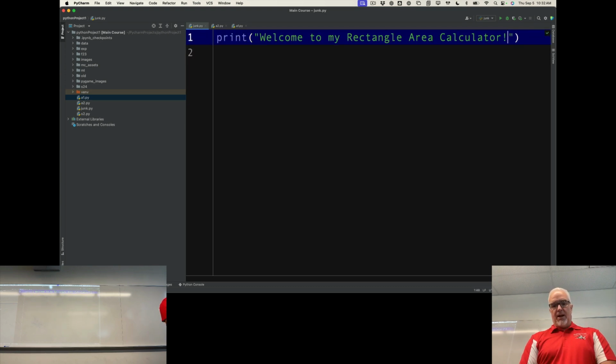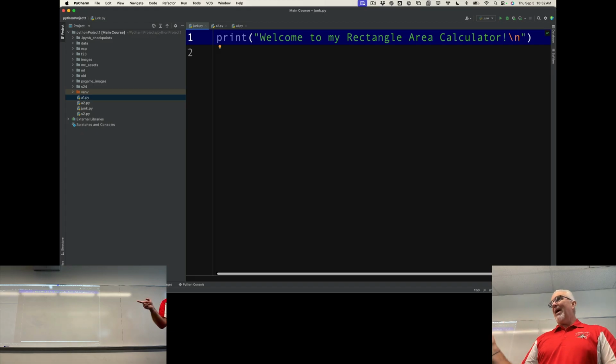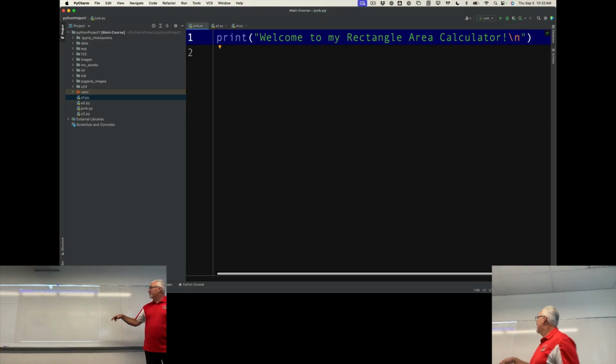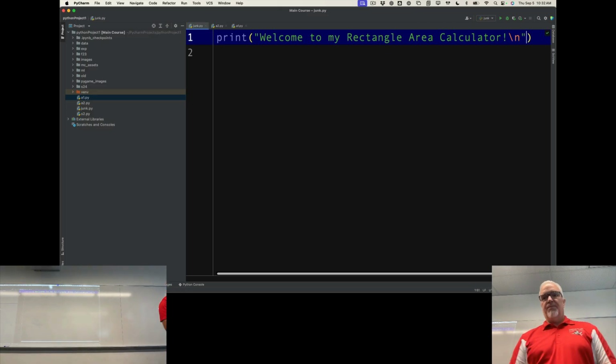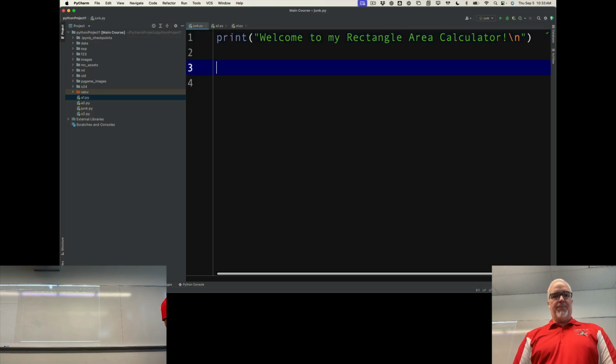And then I'm going to put a \n inside the string at the end of this. And what that does is it puts another blank line beneath it before it prints something else. That \n is a special character that says, it's like hitting return one more time at the end of that line.